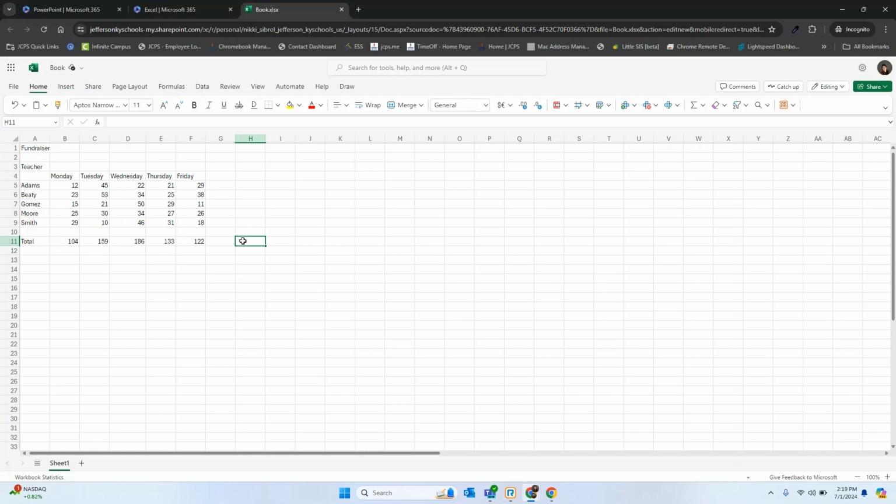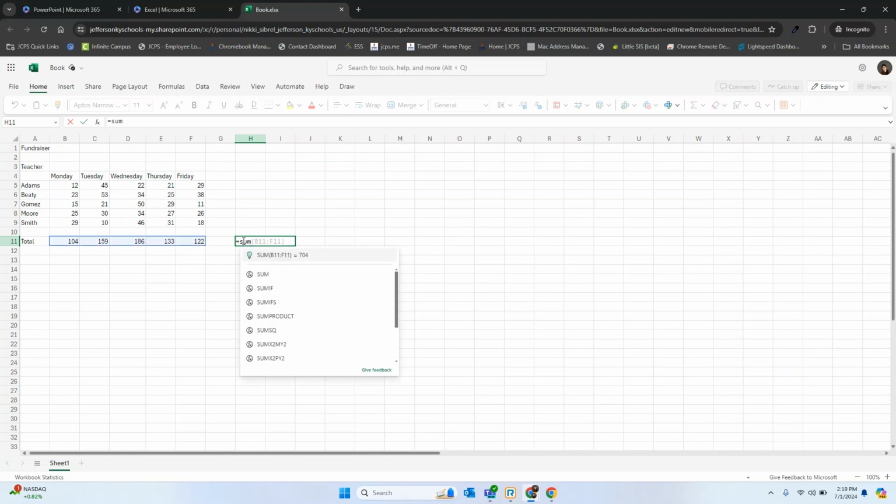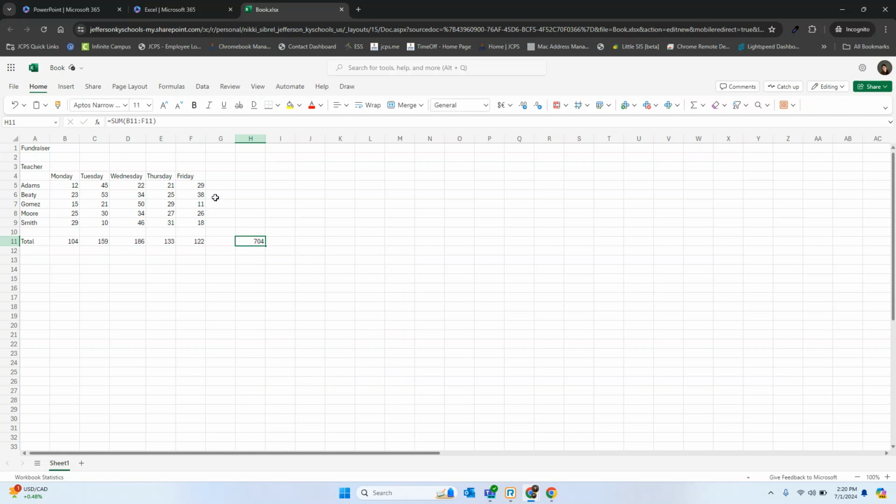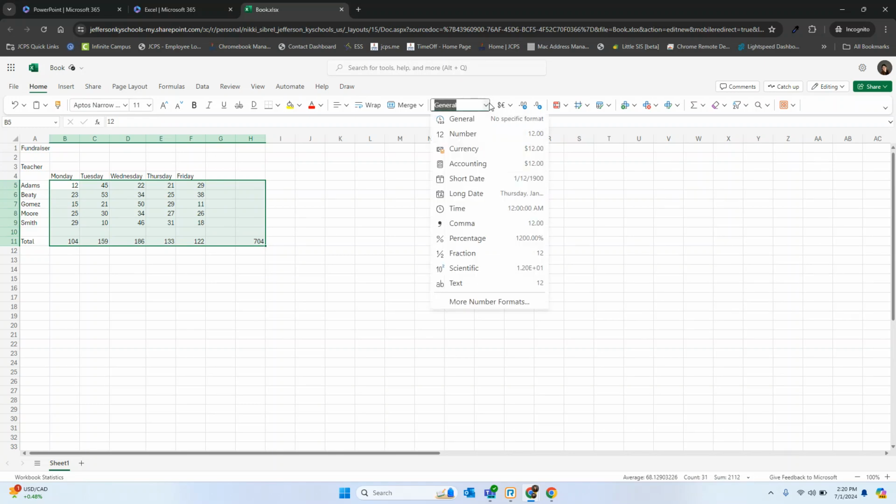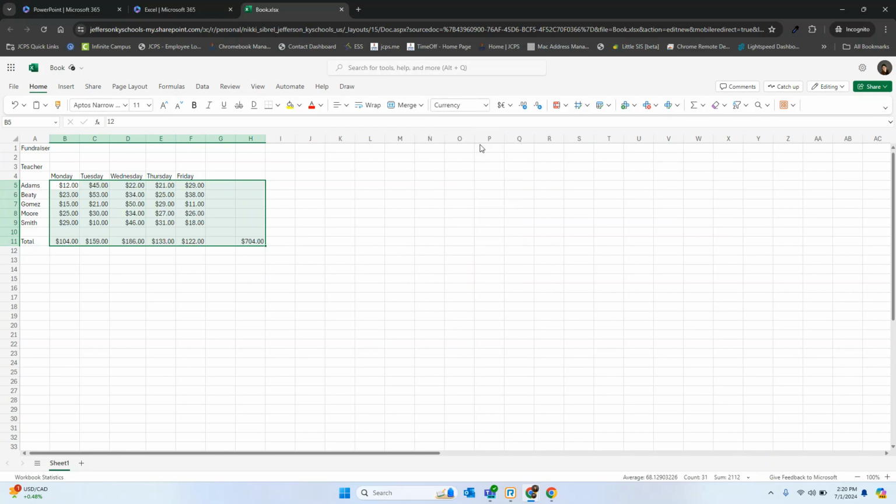And then I can do it again. Equal sum. We're now going to see the total that was raised all together from B11 to F11. Click on that, and we raised this amount of money. Now what I want is to change this into currency. So we're going to select currency for the format. We can now see this in the currency format.